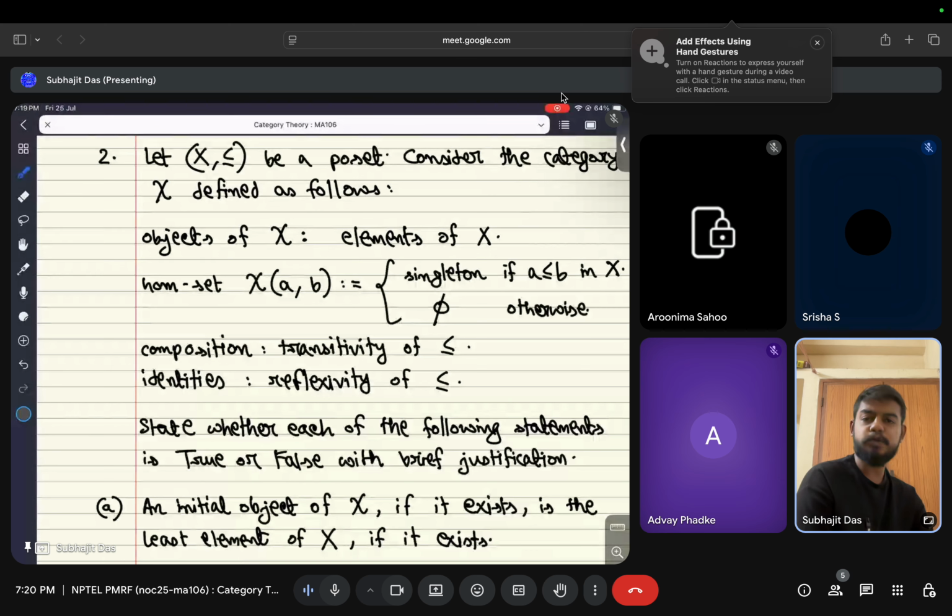So let X be a poset, that is a partially ordered set, and you consider the category script X defined as follows. We already saw an example of this category. The objects of script X are the elements of X. The Hom set from A to B in script X will be a singleton if A is less than or equal to B in X, and it will be empty otherwise. So there is exactly one arrow from A to B if and only if A is less than or equal to B, and there are no arrows from A to B otherwise. Composition is just the transitivity of the partial order, and identities are just the reflexivity of the partial order.